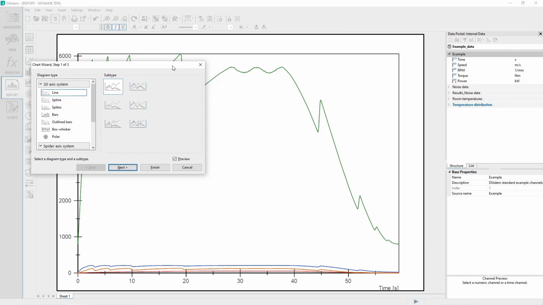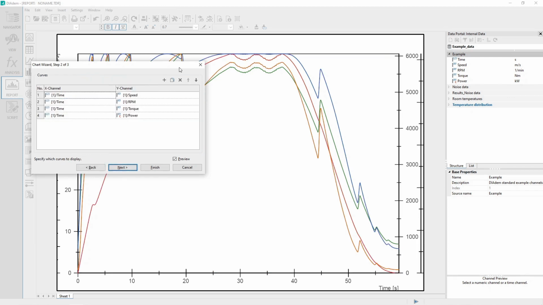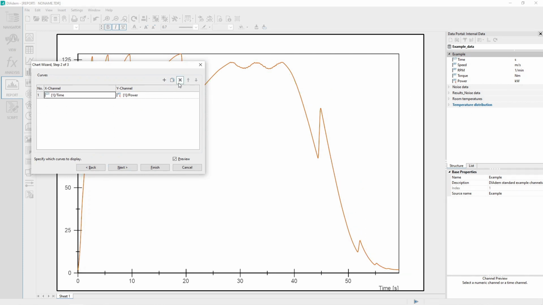Begin by choosing a diagram type of line, and then hover the mouse over the subtype graphical options on the right. Choose the subtype option lines with several y-axes, and then click the next button. The sequence that follows for assigning channels will yield the most direct result and the minimum of steps. If any channels are already assigned under the curves list, then use the X button to delete them.